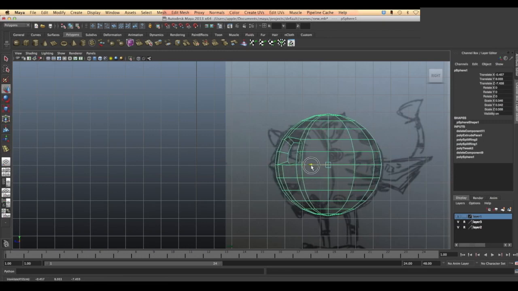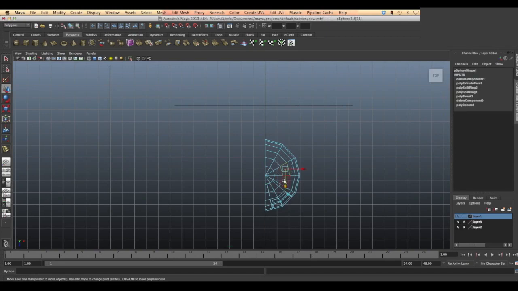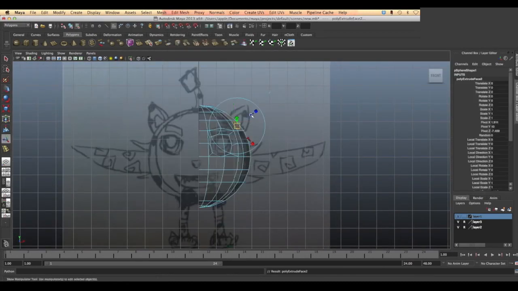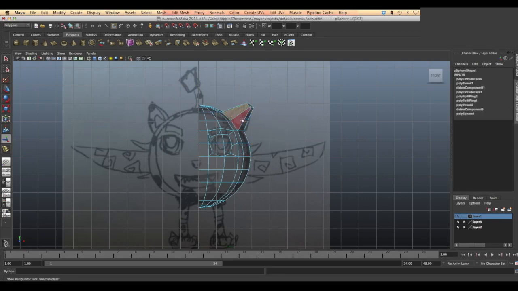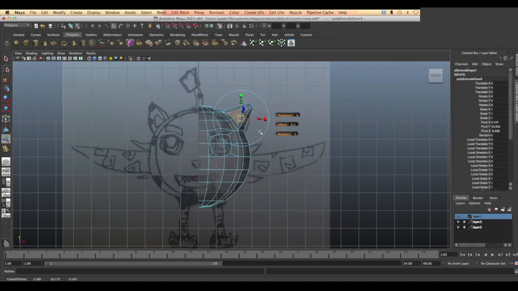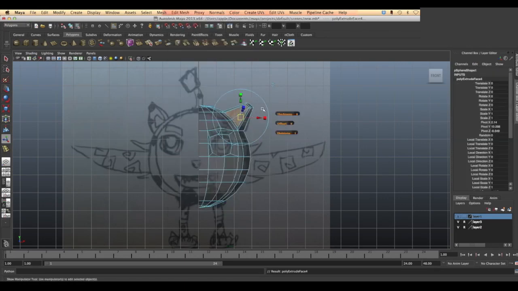Scaling to match with the reference. Then we go to the top view and select the faces that represent the ear. Then go and extrude it. Manipulate the thickness and the offset and the divisions we want. Doing another extrude to make a detail for the ear inside.